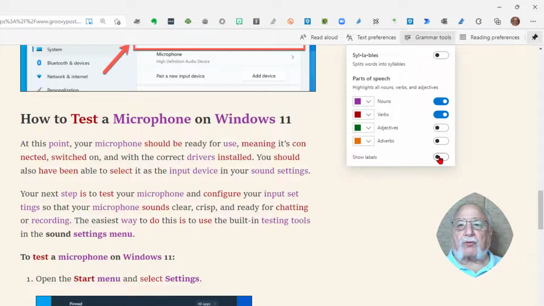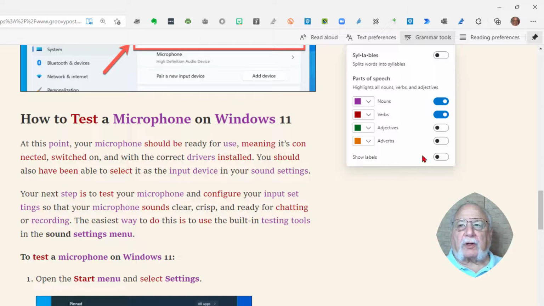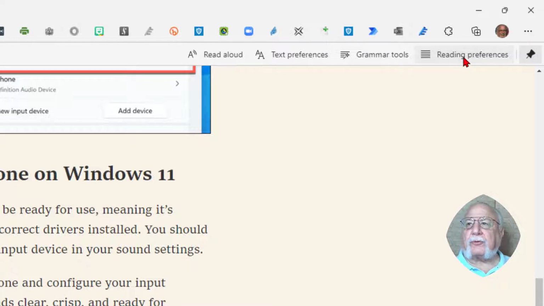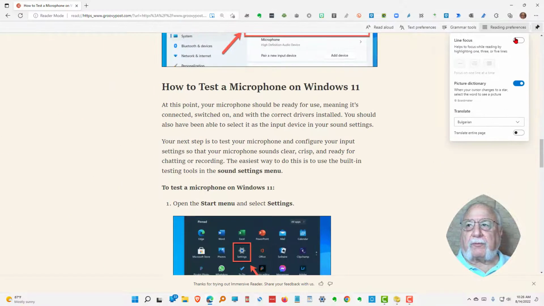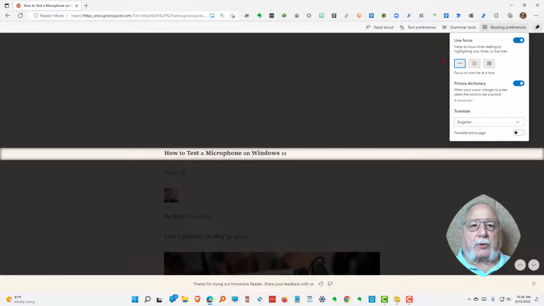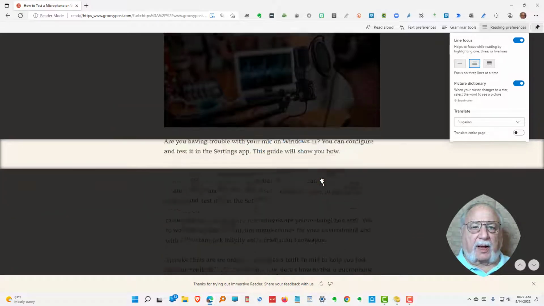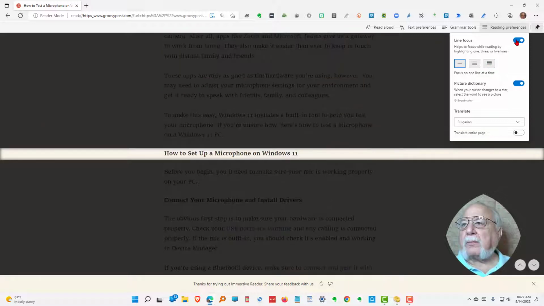And again, if you want to show the labels, you will see both the N and the V for the different parts of speech. You can also add adjectives and adverbs. The Immersive Reader reading preferences gives you some line focus, for instance. If you turn that on, you will see one line at a time. You can change that to 3 lines. Let's move that down so you can see what we're talking about, or 5 lines.